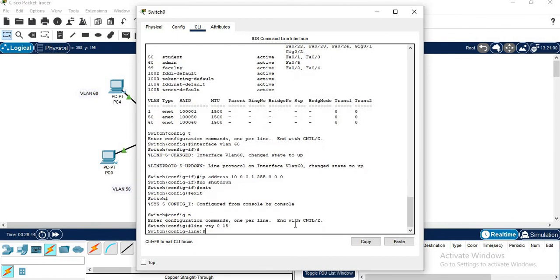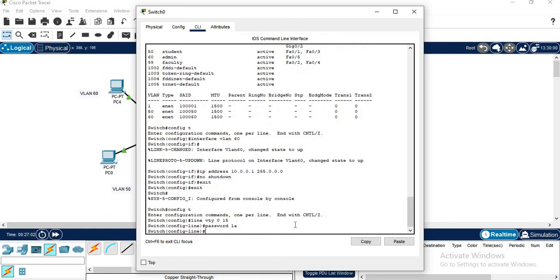Now, it asks you for the password. So now I'm just going to give the password. I will type password, because this is the password. To ensure that, I'm just typing password, and I'm just giving any password, right? I'm just giving it as LA, the first 2 letters of my name. So I have given the enable password. This is enable password, remember.